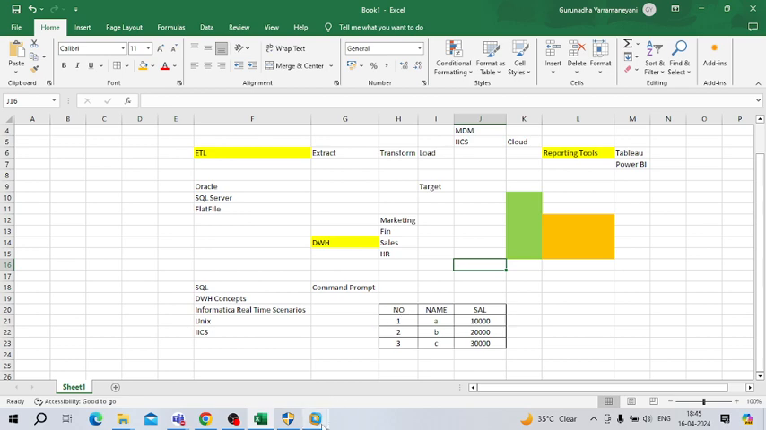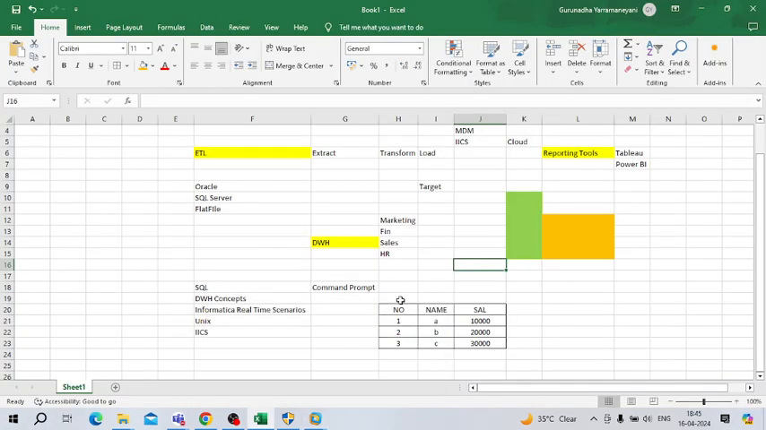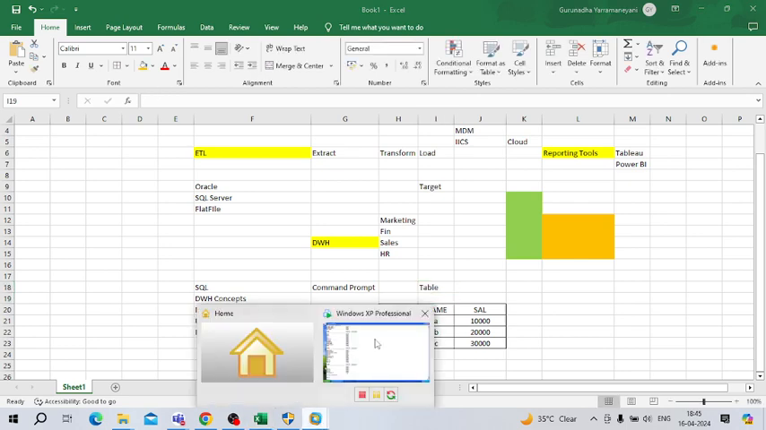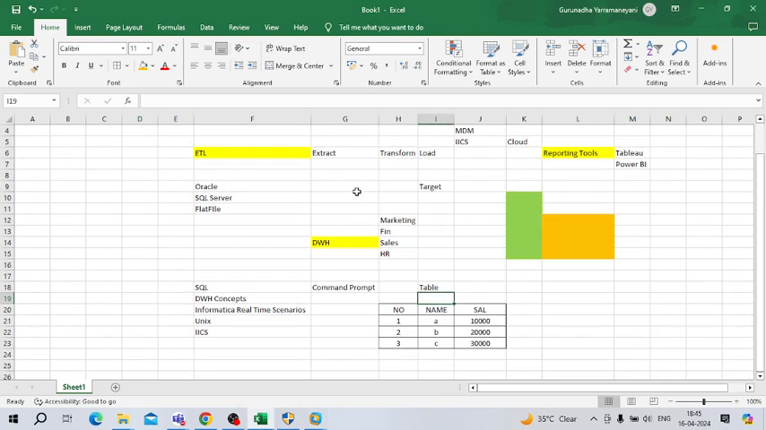Okay, this is the basic object to store the data in a database, the table. All right. So any doubts so far?